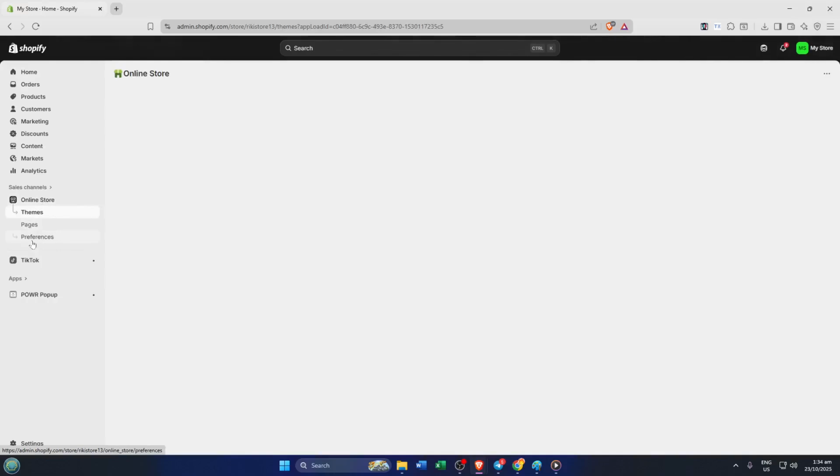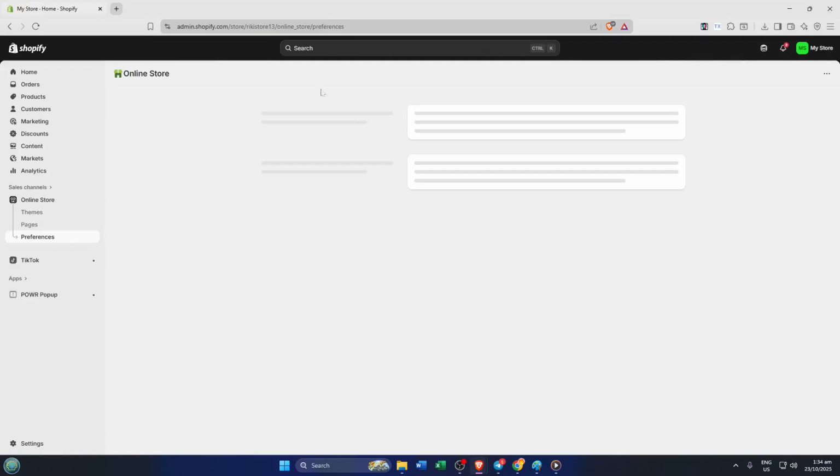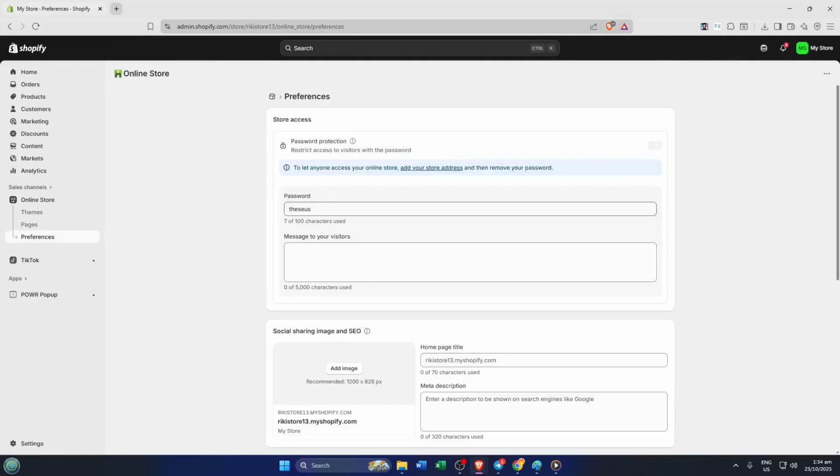Next, go ahead and select Preferences from that list. Preferences is where you control some of the more general settings of your online store. Things like your homepage title, meta description, and importantly for us today, store access. Scroll down a little until you see Store Access. Right under this heading, you'll see the password protection setting.